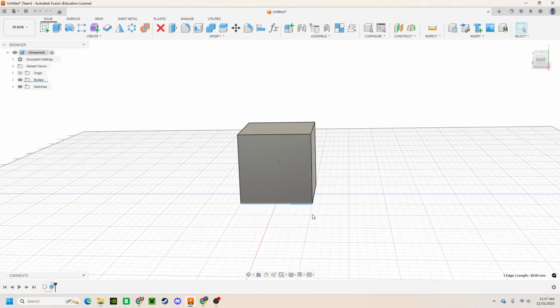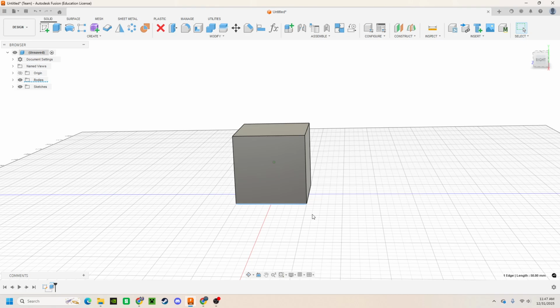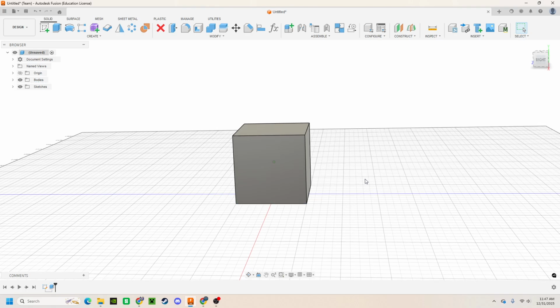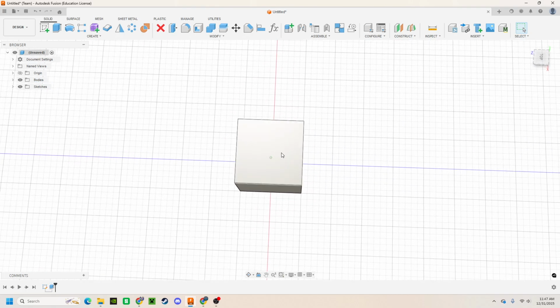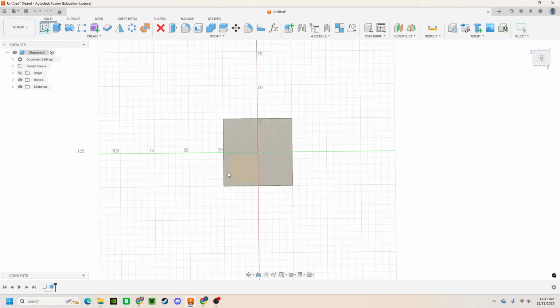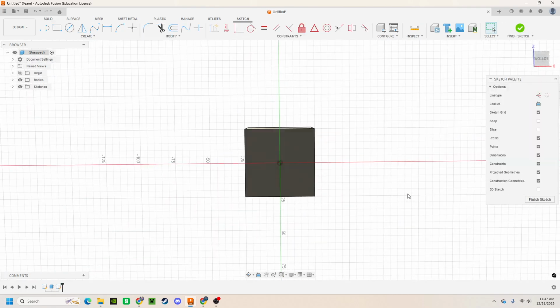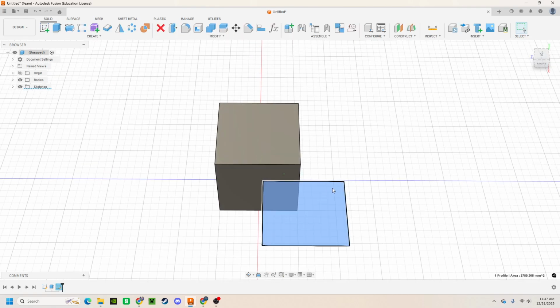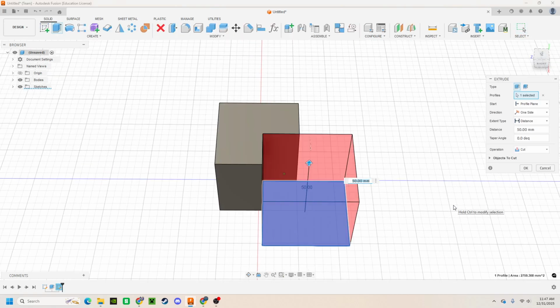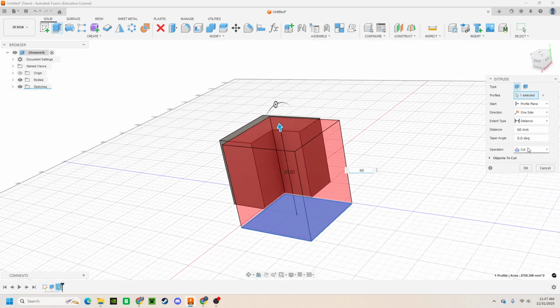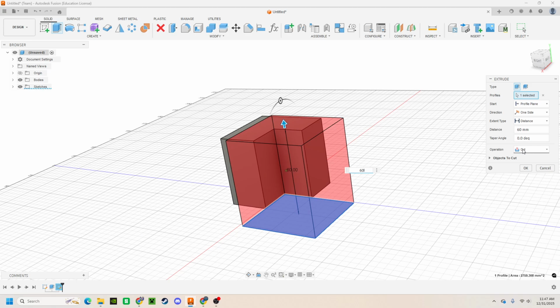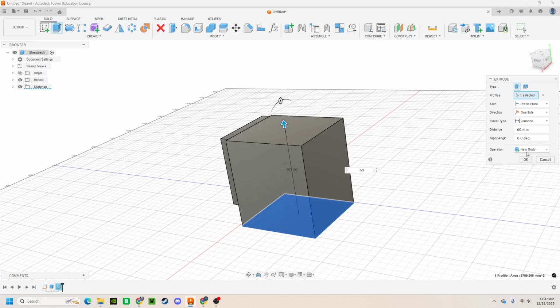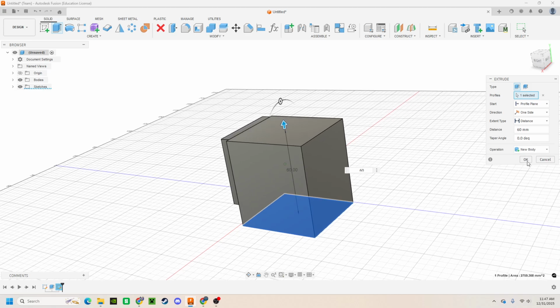The next tool we will look at is Combine. Combine allows us to merge two bodies that have some overlapping geometry. Make another sketch that overlaps the body we just created. I'm just going to make a basic rectangle. I'm going to extrude it up 60 millimeters, and I'm going to change the operation from cut to new body. It might start off as join for you, but make sure to set it to new body.